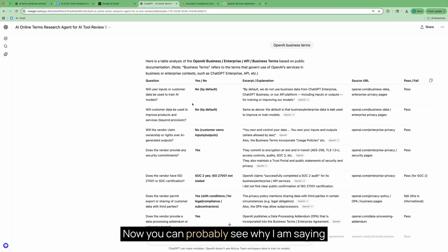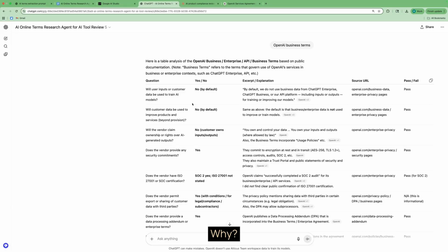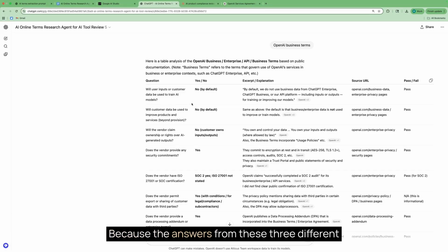Now you can probably see why I'm saying this is not me trying to build an AI agent. Instead, I'm trying to build an evaluation data set. Why? Because the answers from these three different tools are slightly different. And most ironically, during my earlier experiments with ChatGPT, I tried it 3 times and it gave me 3 different answers. So it's really important to make sure that you validate the results. Okay, how do I do that?